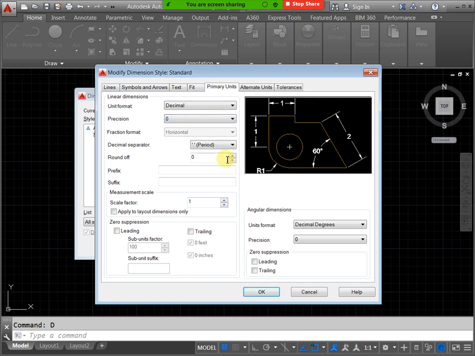Next if you need engineering you can set this one. You can see inches here, 2 inch, 1 inch, 1 inch and radius 1 inch. Okay, next you go with scientific.